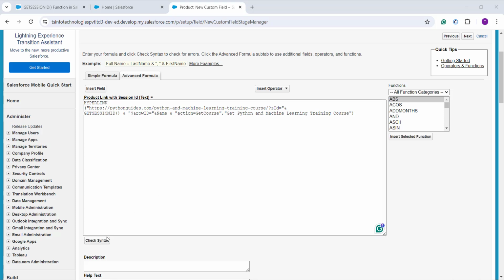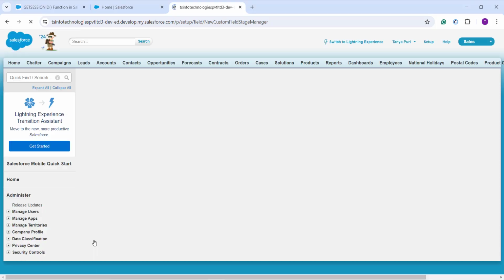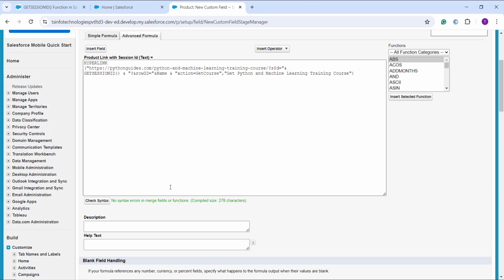Here I copy pasted everything and click on the check syntax button, and once I click on that, I get no syntax error. Now let's understand what I have done. Here I use the hyperlink function first that creates a hyperlink, and we pass the URL to it, that is some Python guides website course of machine learning, and it is a web page that I have passed.